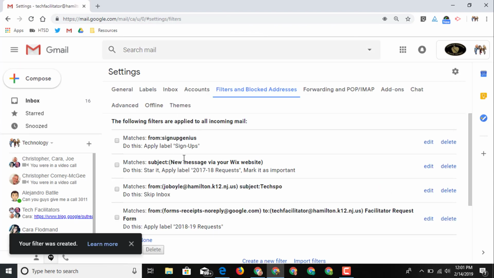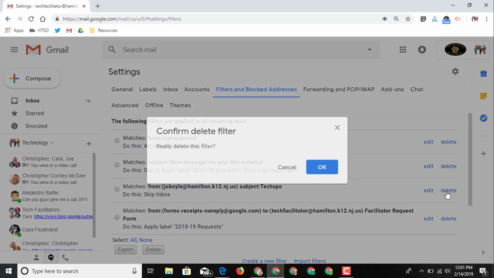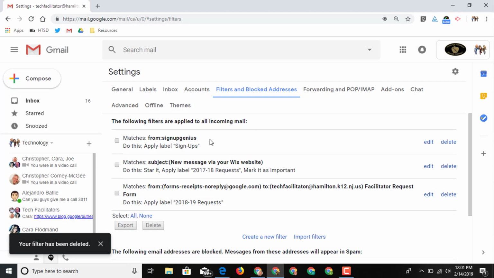Now that filter appears right here in my list of filters. If I ever wanted to get rid of it, I just come over here next to it, click delete. It wants me to confirm, do you really want to delete this filter? Yes, I do. And now it's gone.